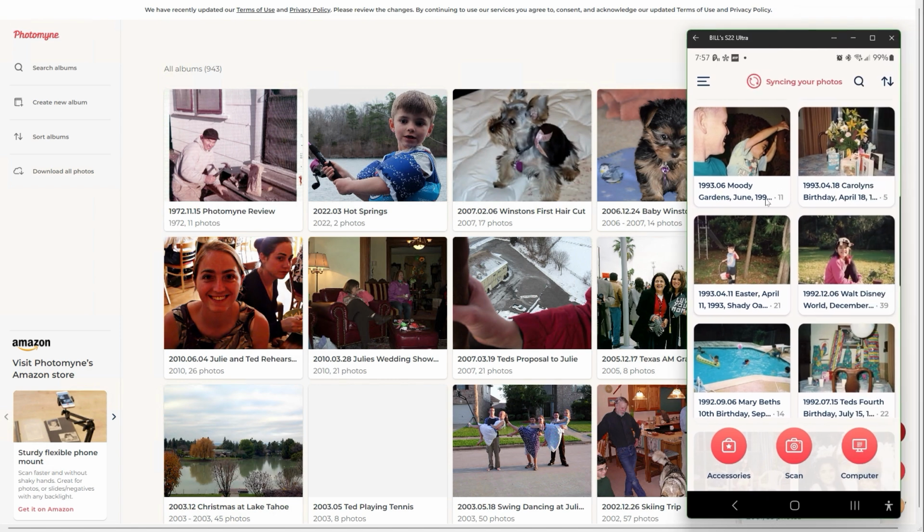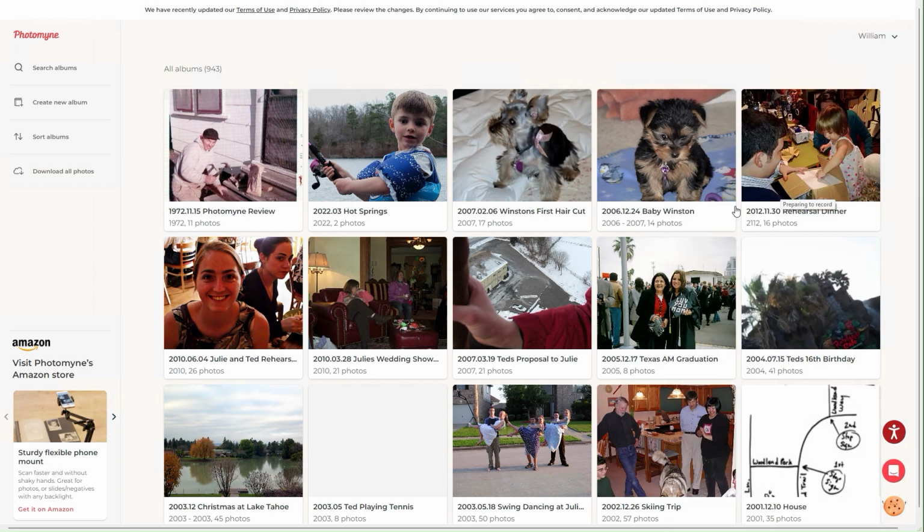The first album in the phone application is Moody Gardens, but I can scroll down 6 lines in the web application before I locate the Moody Gardens album.